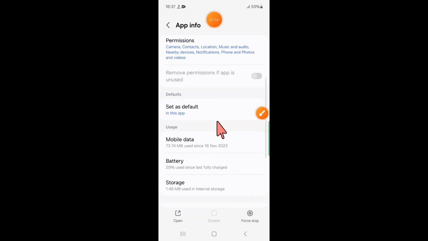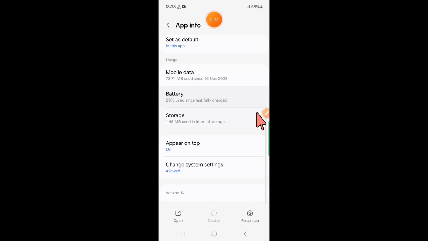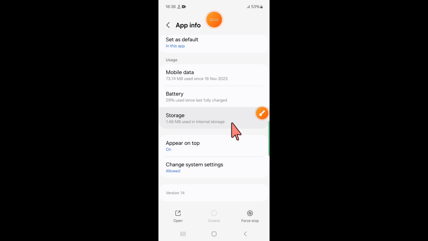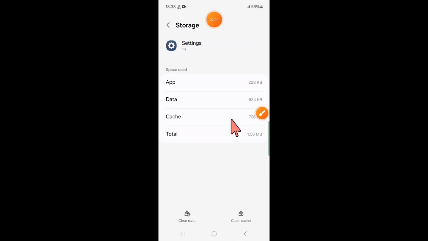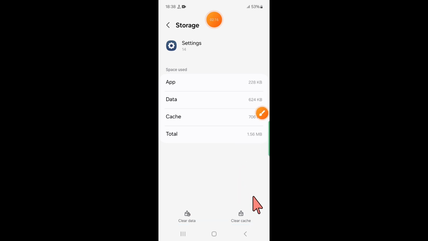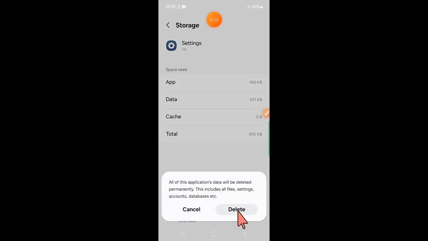Now in settings, scroll down and click on storage. And after opening storage, clear the app data and cache memory of settings. Now here click on delete to confirm.